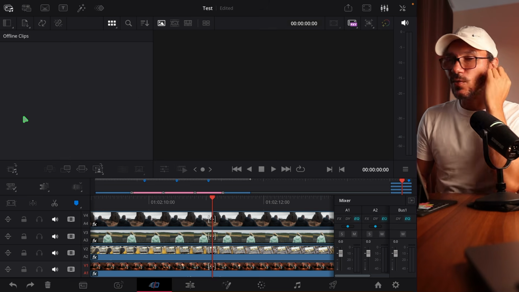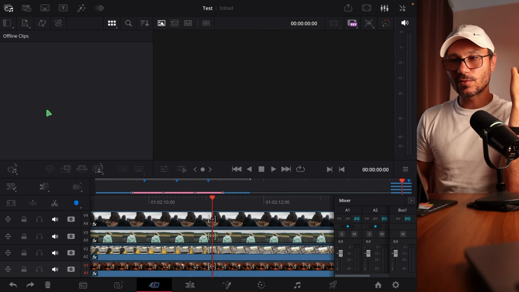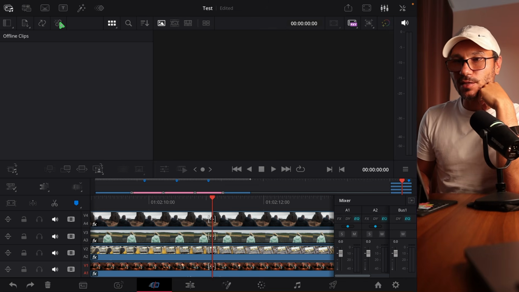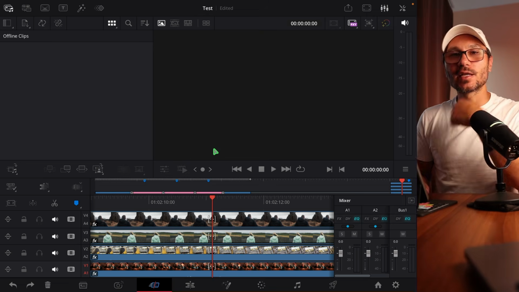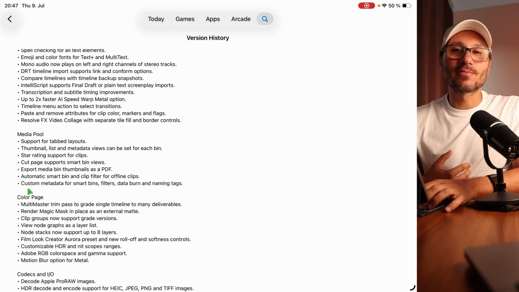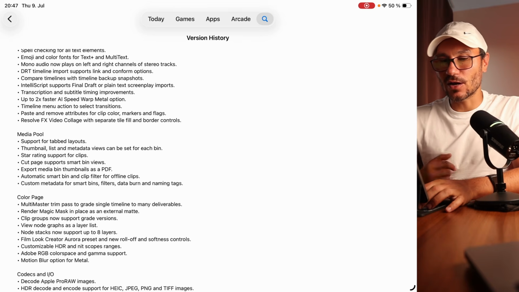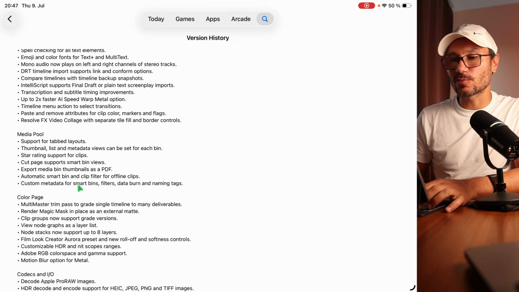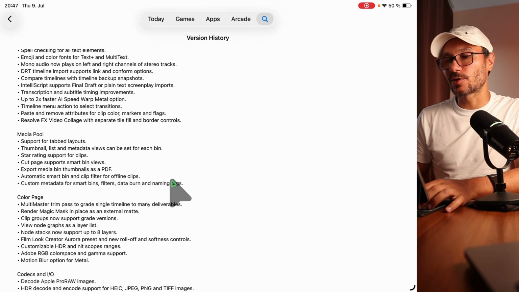If I select this one, when there are clips found that are offline, they will all be in here, and then you can just hit the link thing here on that folder and it works. And then the last one is custom metadata for smart bins, filters, data burn, and naming tags. So basically, when you created custom metadata fields, now you can use them even when you start making smart bins and filters and data burn and naming tags.